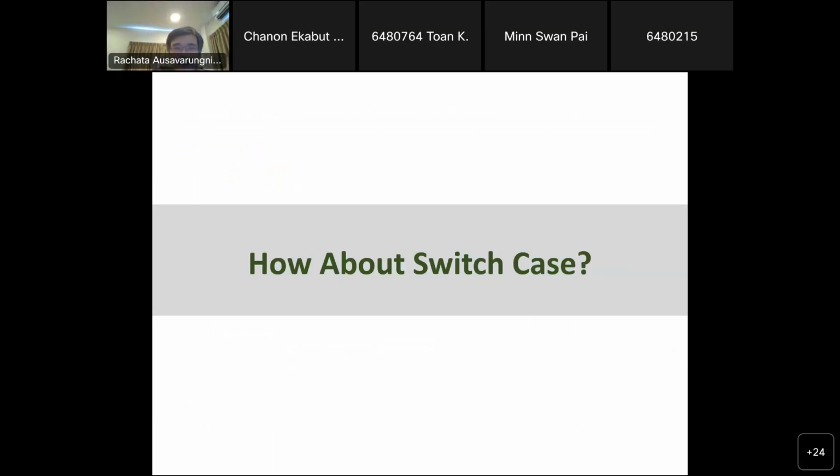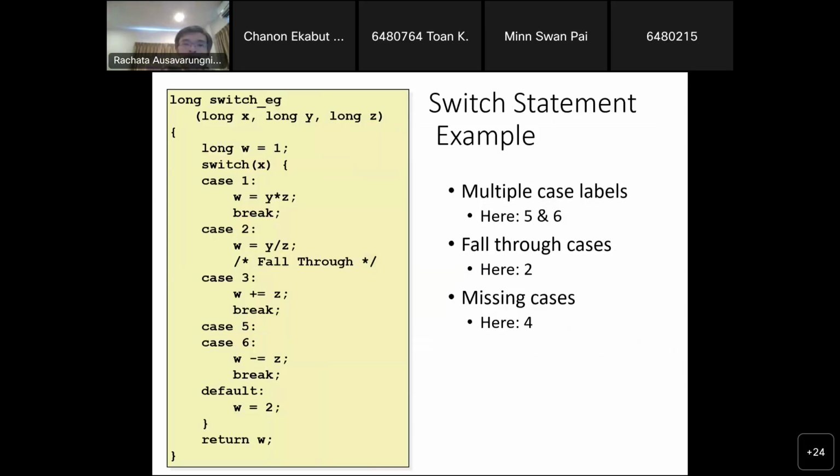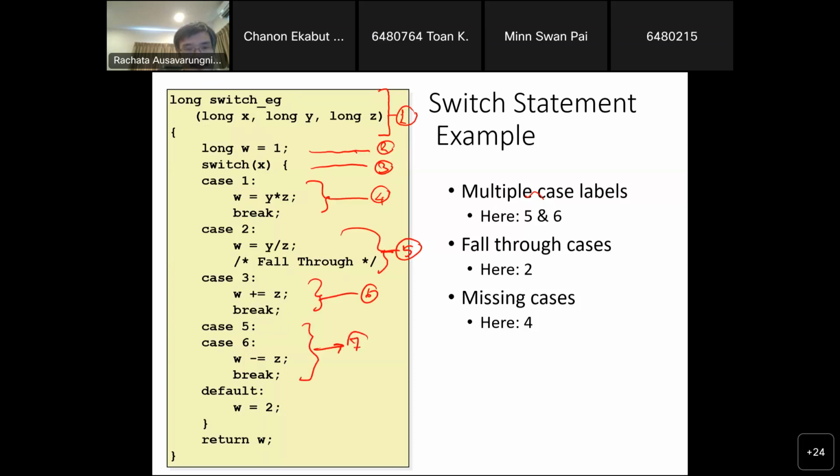All right, so for those of you who used Java before, the way switch case works in C is the same. So I'm going to show an example. Let's go through this together. What's the first line here? I'm going to label this line number 1. This is line number 2. Line number 3. This is setup line number 4, number 5, number 6, number 7, number 8, and number 9.